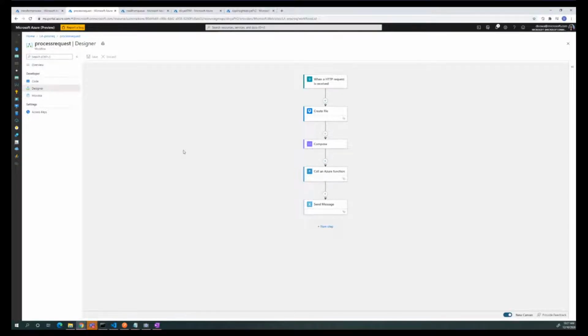So here I have a workflow where I've tried to showcase different types of actions. It uses a request trigger. I have a managed connector here, which is a Dropbox connector. I have a built-in action, which is a compose action. And then I'm also calling an Azure function here, and then putting this request into Service Bus.